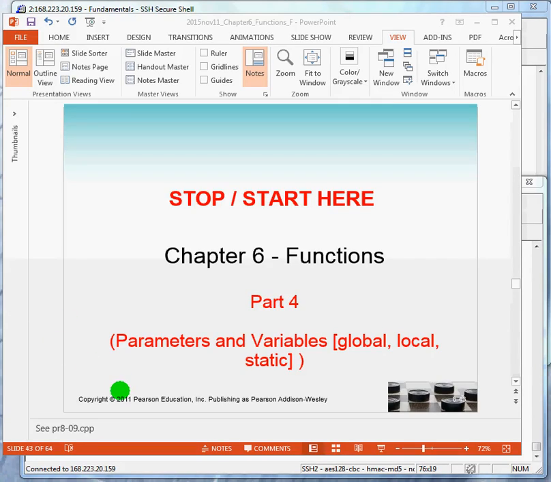This is video number 4 of 5, chapter 6, functions. In this video we're going to talk more about parameters and different kinds of variables that can be used in a function, including local variables, global variables, and what we call static variables that belong to a function but they retain their value. We'll see how to use all of those.